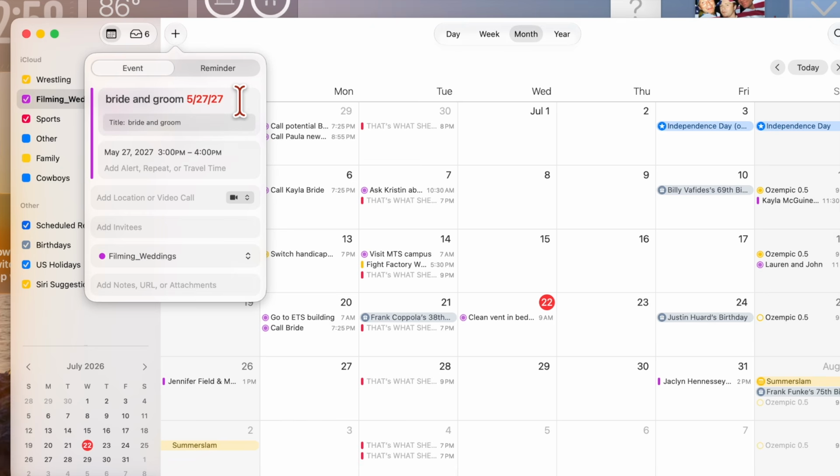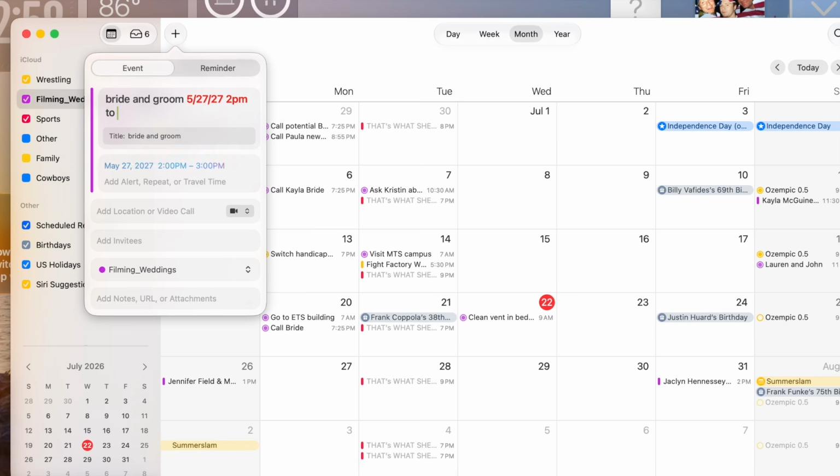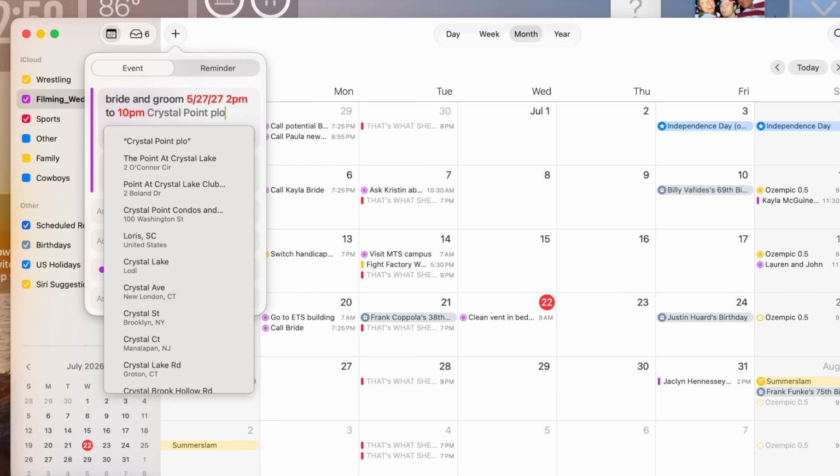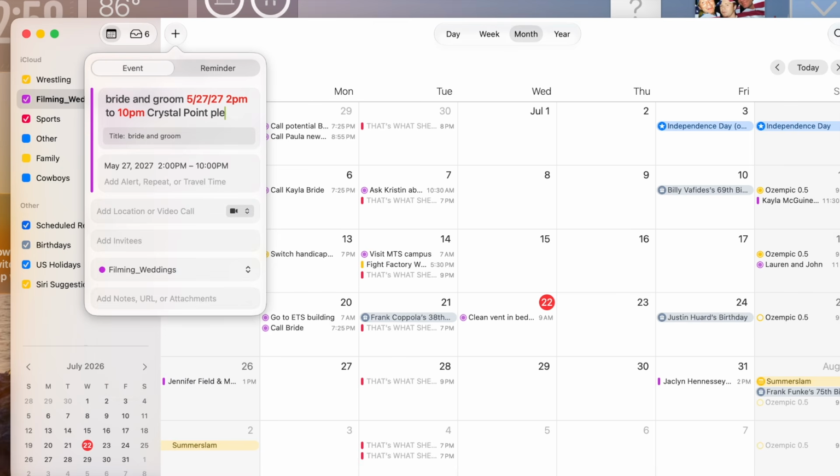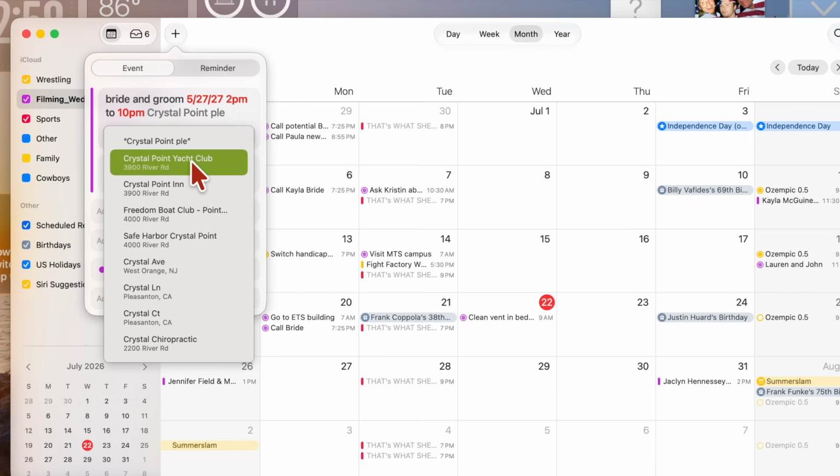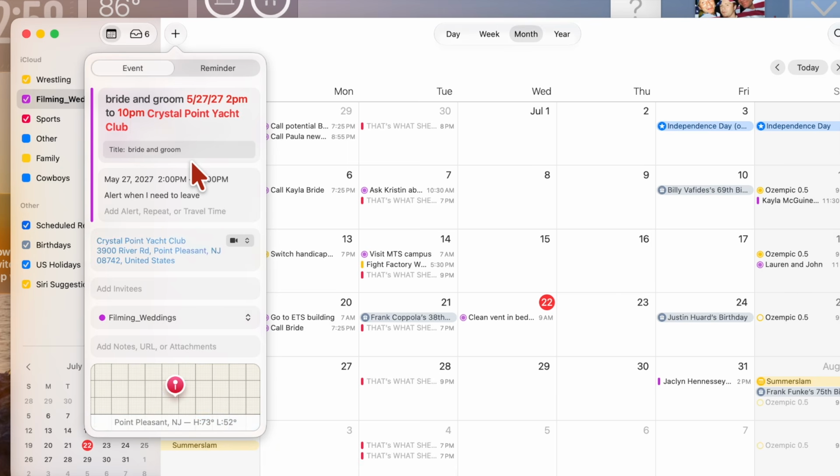Now that I've done that, I'm going to put in the time, which will be 2 p.m. to 10 p.m. So automatically now you can see it's adjusting the time. And then I'm going to put the location, Crystal Point in Point, and as you can see as I'm going, it's starting to fill it out. Let me spell it right, Point Pleasant. And there it is right here, and now it's adding the location automatically.